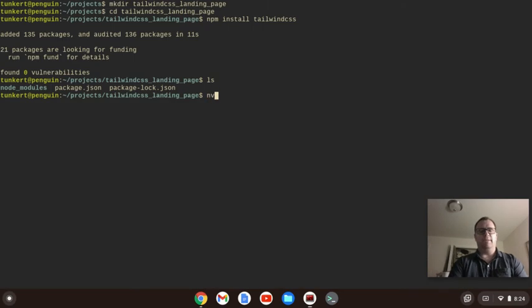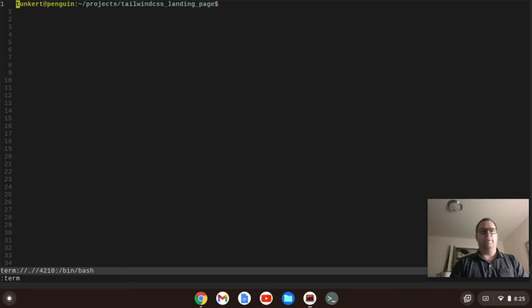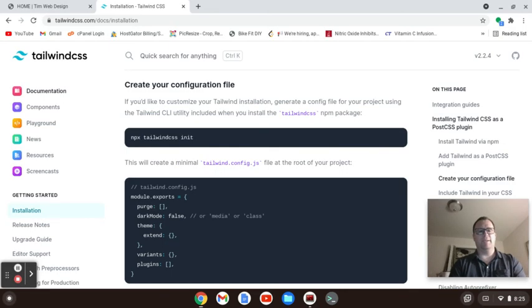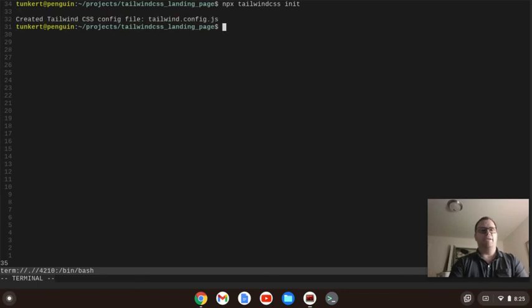So I'm going to open up NeoVim, and actually I'm not going to do that. I'm going to open up a terminal, okay, and I'm going to run this command, npx tailwindcss init. So npx tailwindcss init. And you'll see the message that I created the Tailwind CSS config file, tailwind.config.js.